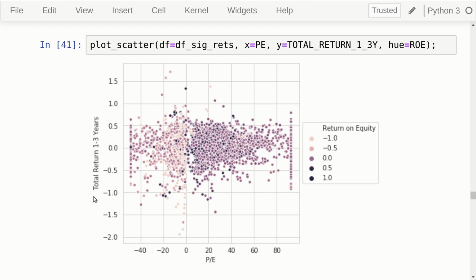We can also make a scatter plot where on the x-axis we show the price to earnings ratio, and on the y-axis we show the average 1 to 3 year stock returns. And again, these are the log returns, but they are approximately the same as the normal returns. The hue of the dots is the return on equity, but overall what we see in this plot is basically just a blob or a mess of random points. This means that there's no direct connection between the price to earnings ratio and the future 1 to 3 year stock returns. We cannot say that in general for all the stocks.